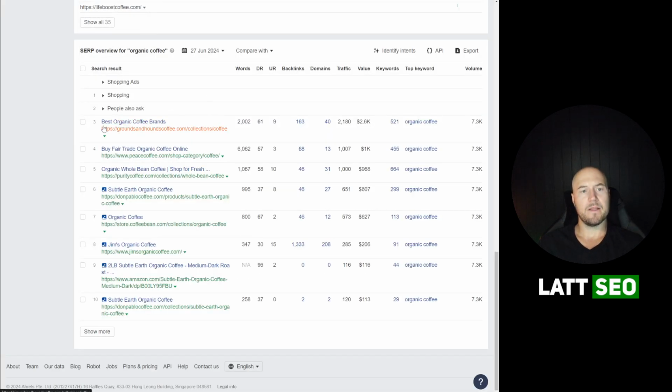So a couple of examples here just to explain a little bit about what I'm talking about. This tool here is called Ahrefs, and the blue text here at the top is the SEO page title. So in this case here is best organic coffee brands. This one here is buy fair trade organic coffee online, organic whole bean coffee, and so on. The URL is this green part at the bottom here, and that's the URL structure. So it's website.com/collection/product name or collection name, whatever the URL structure is there.